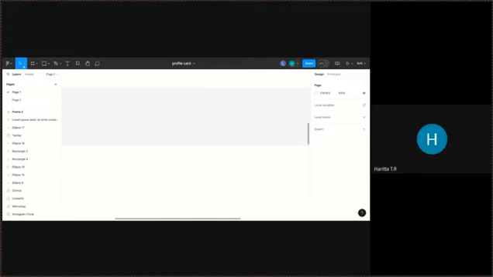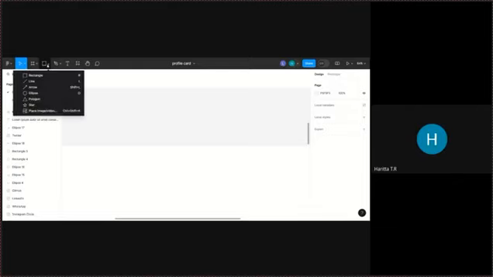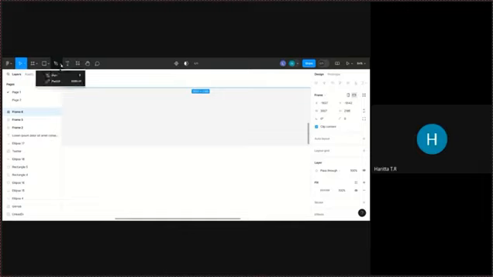This is the mouse section, a move tool for moving. This is a frame, and this is a shape section. We have a few shapes here, and in this we have pen and pencil. This is a text section, and this one is for components, plugins, and widgets. And this is a hand tool, and here is for comments, which we use while collaborating in teamwork.